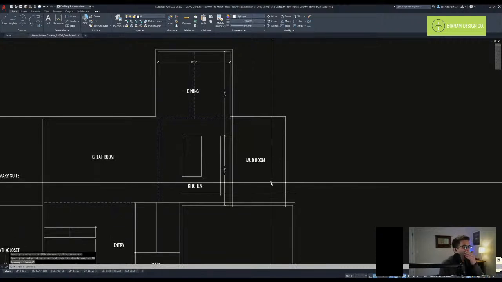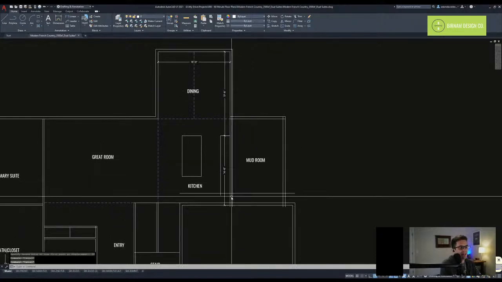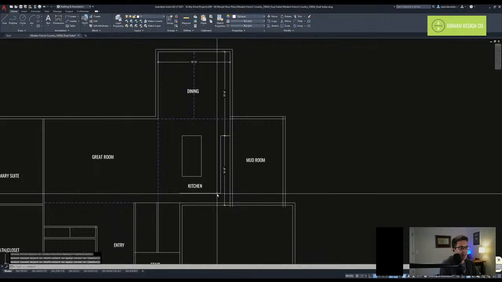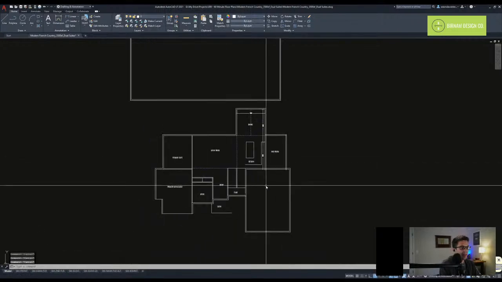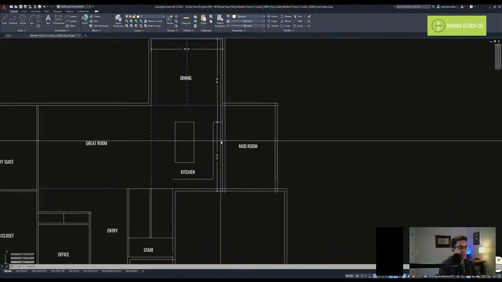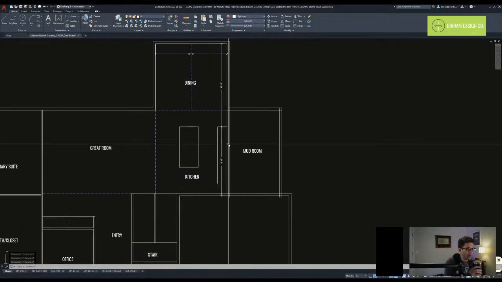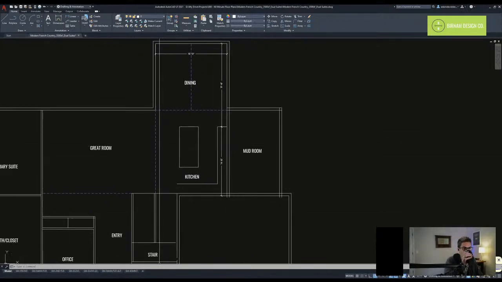Oh, you know what? I just realized I'm really liking this plan. I just realized why I couldn't put the mudroom there. Because we wanted a sink on an outside wall. We wanted a sink on an outside wall. Dang.